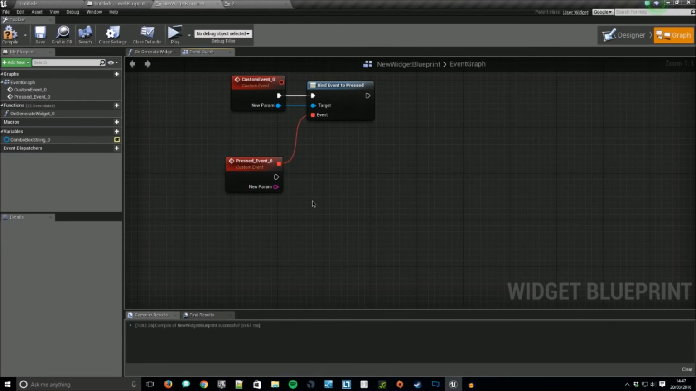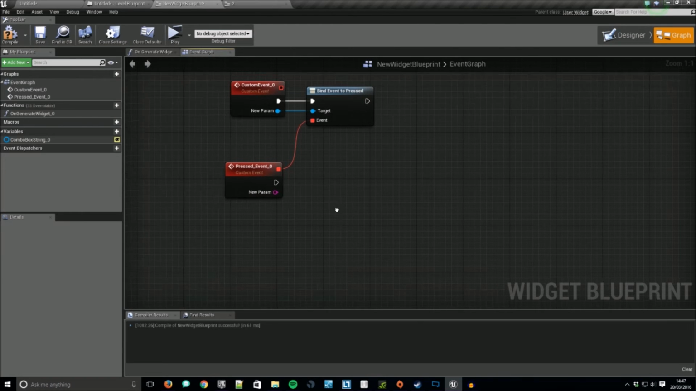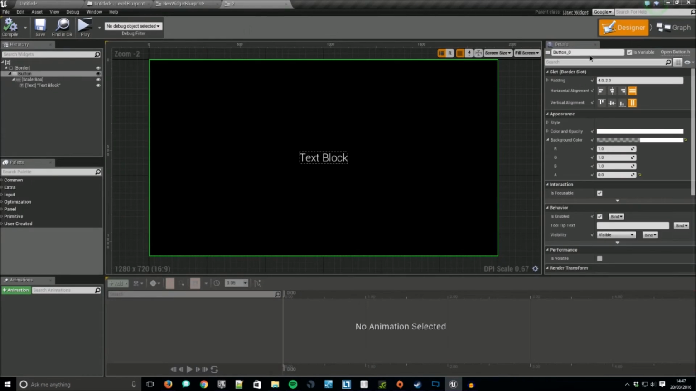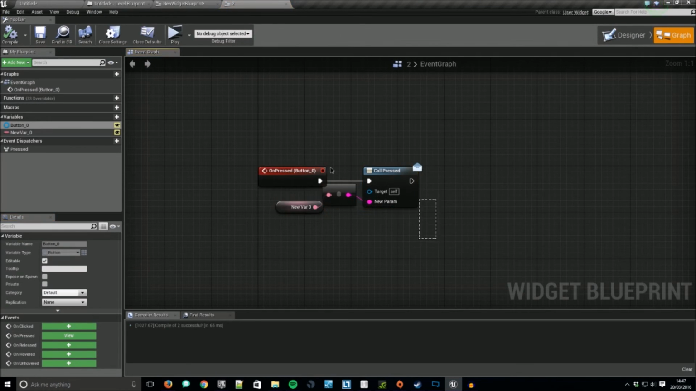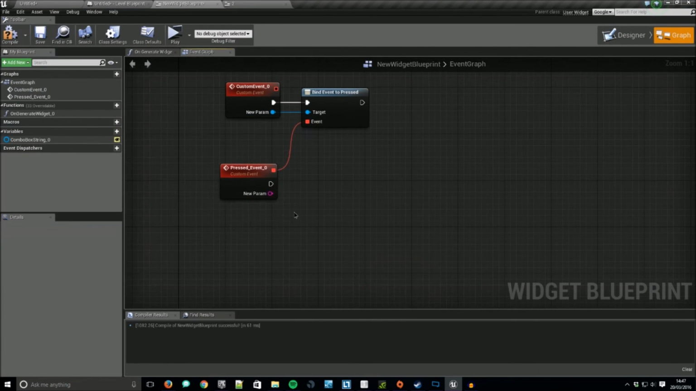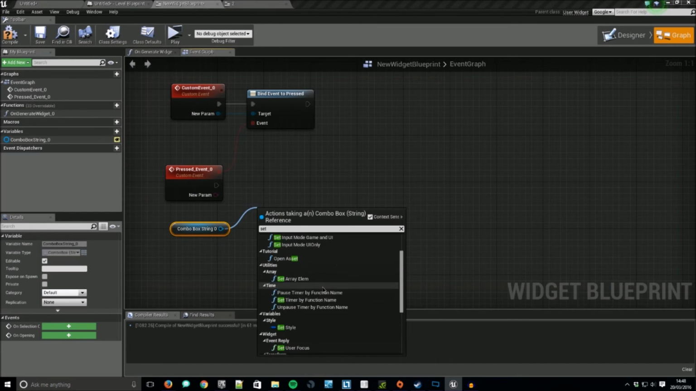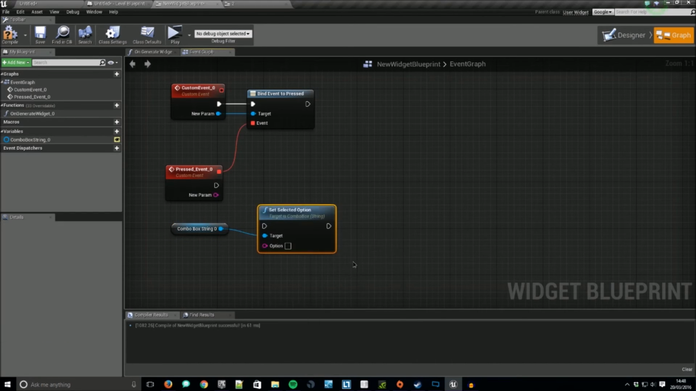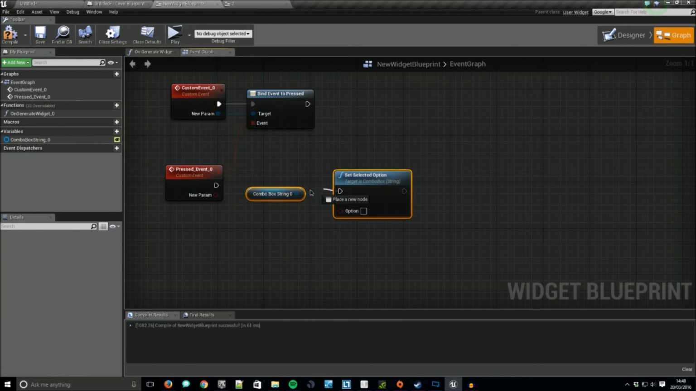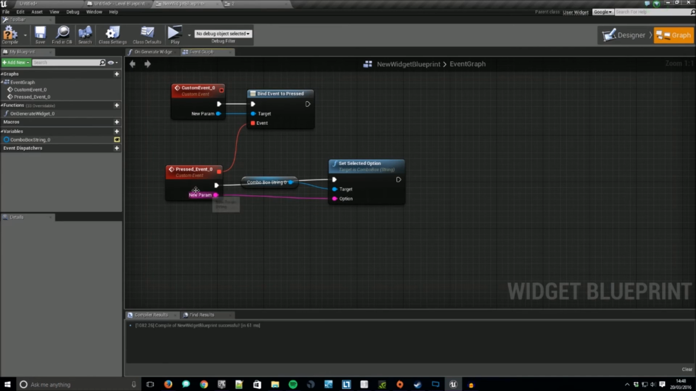Now that there's a pressed event, this will fire once it says, hey, I've been pressed. So then this bit here will fire. What we're going to do is get the combo box string, very simply type in set and go for set selected option. This part's self-explanatory, just hook them both up: the option to the pressed output, and then to the execution line.